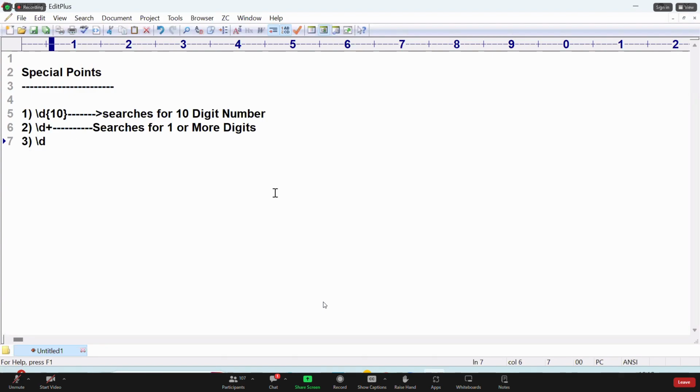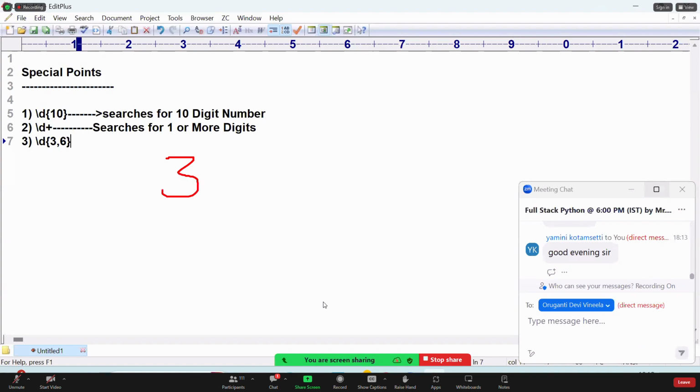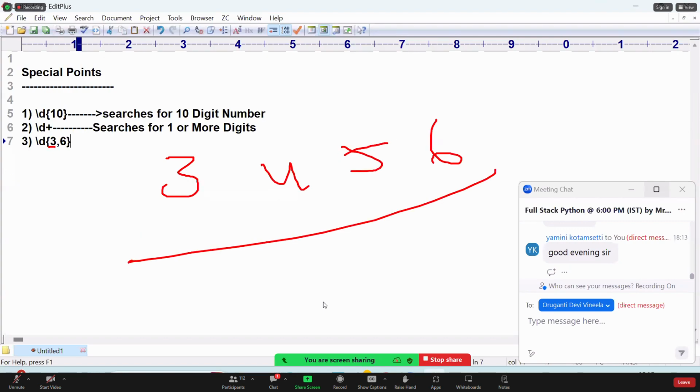Slash D. If I write 4, it searches for how many digits? 4-digit number. But my interest today is I want to search for 4-digit number, 5-digit number, 6-digit number, 7-digit number. Between 3-digit to 7-digit number I want to look for. That time I will write 3, comma 7, or 3, comma 6. What is the meaning of 3, comma 6? Minimum 3-digit number, maximum 6-digit number. It looks for 3-digit number, 4-digit number, 5-digit number, 6-digit number.